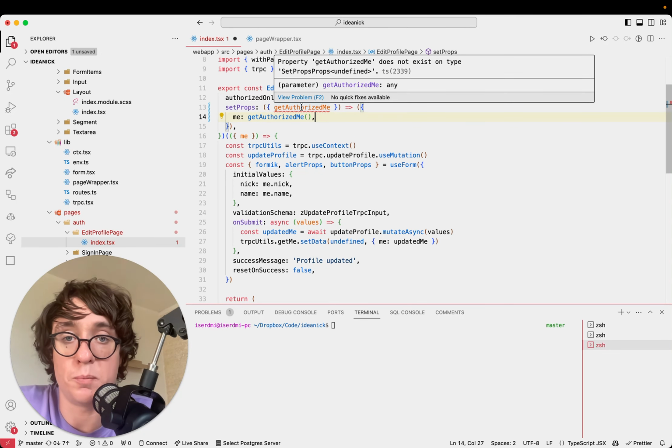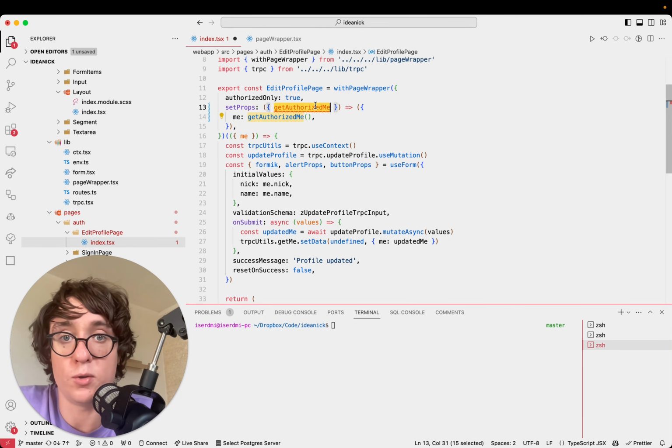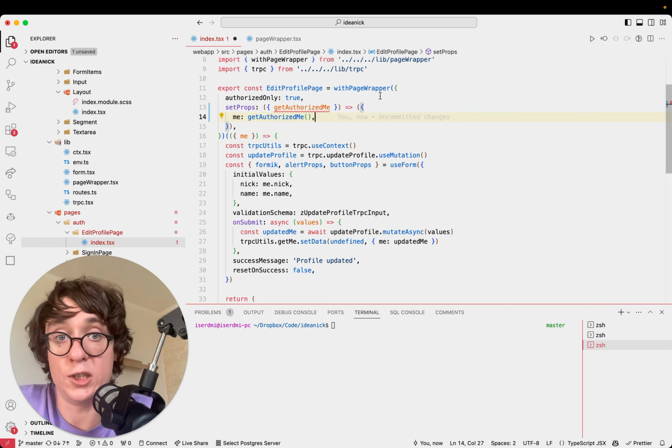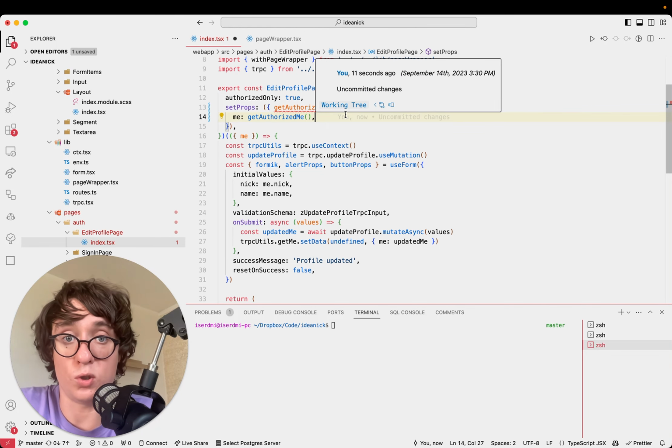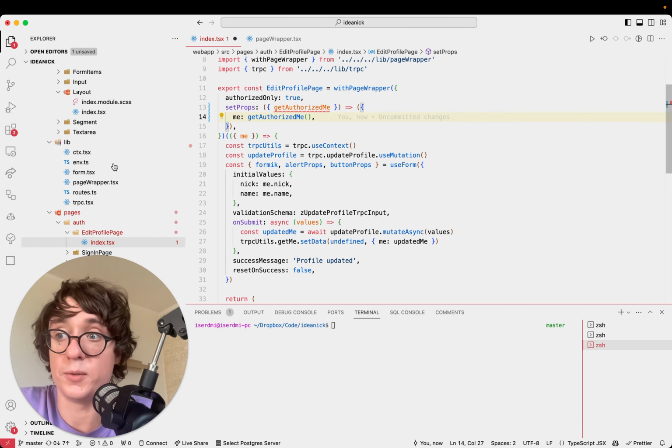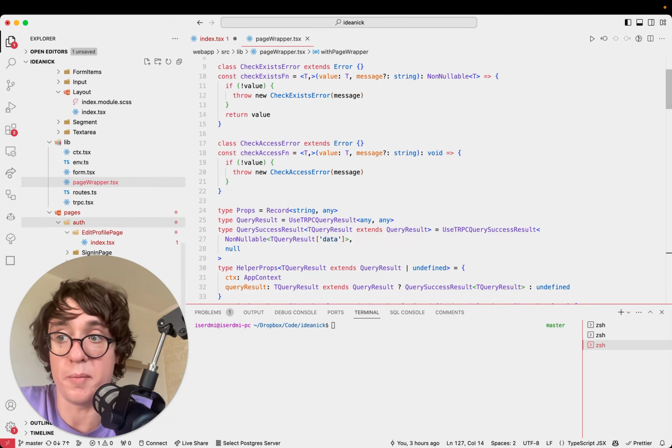That is, in setProps, an additional helper, getAuthorizedMe, that returns the authorized me. And if I'm not authorized there, it throws an error, and withPageWrapper shows us the known error that this page is for authorized users only. All right, let's now apply this to our page wrapper.